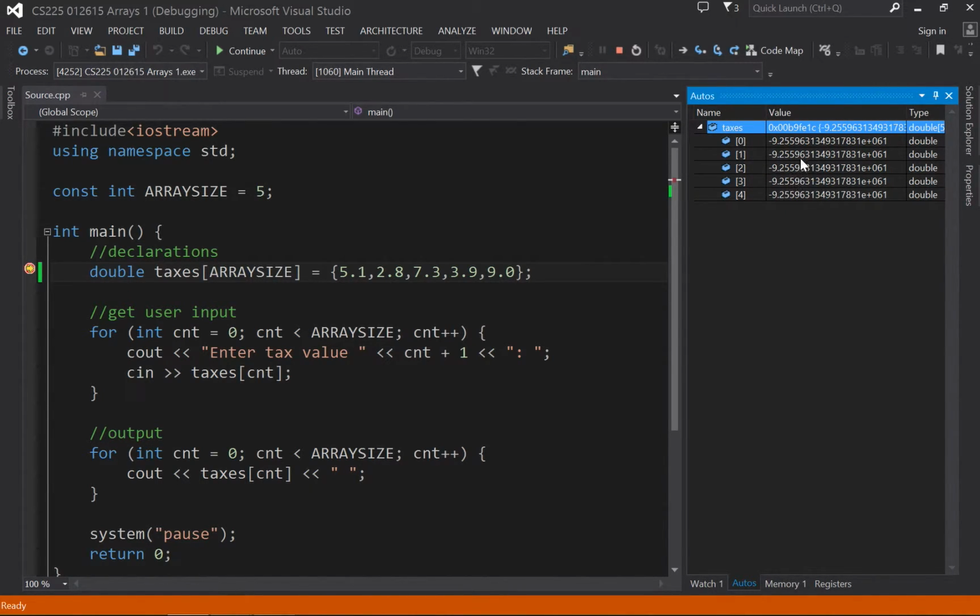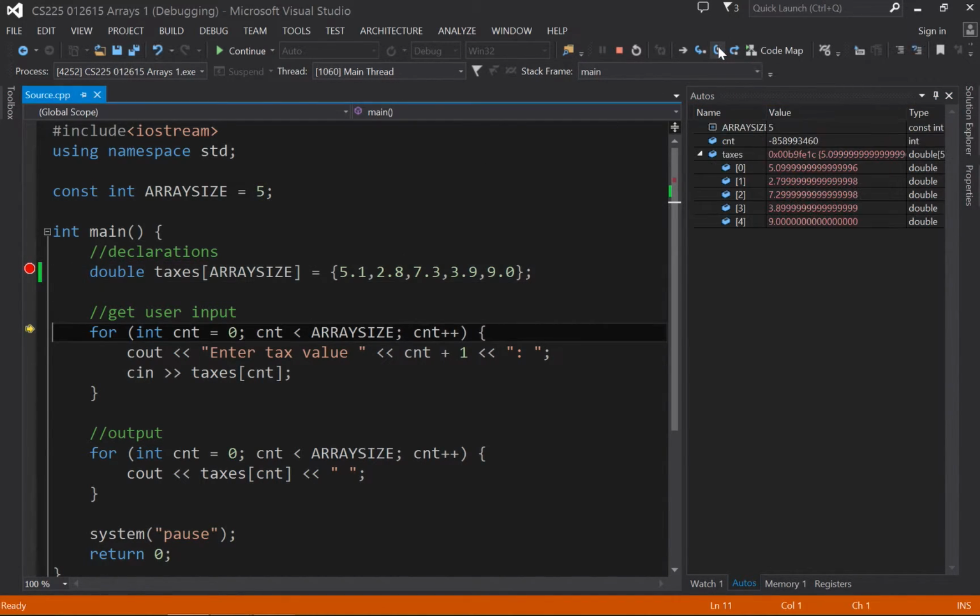Now, you'll see that there are random values in here because I haven't assigned anything yet to the taxes array. I've declared it, but no values have been assigned to it. So what it does is it just takes whatever random value happens to be in memory during the startup of your program. So this is what's currently in there. Now I'm going to step over this statement to actually execute it. So I'll go over here to step over, and now you'll see that we have values.